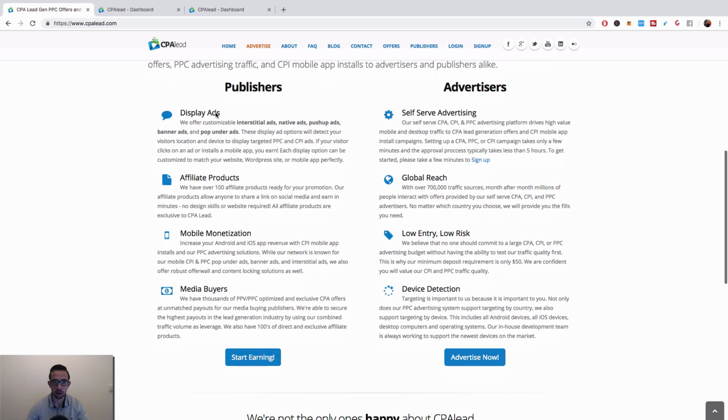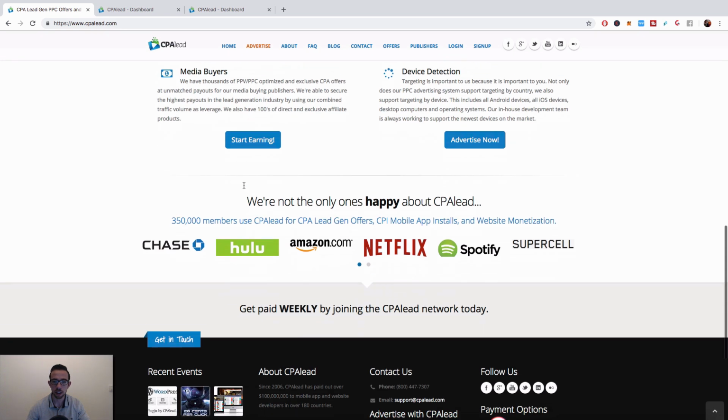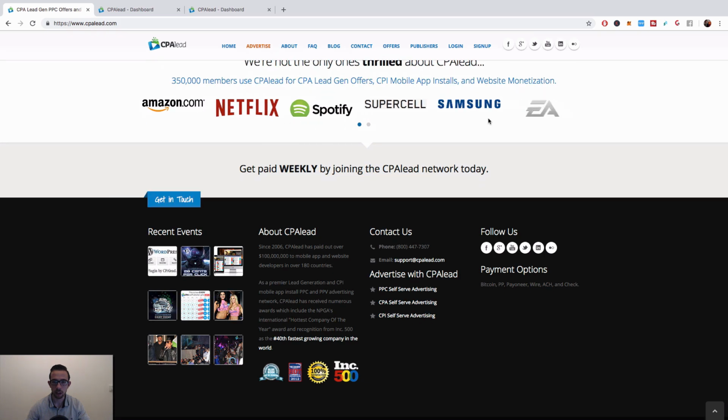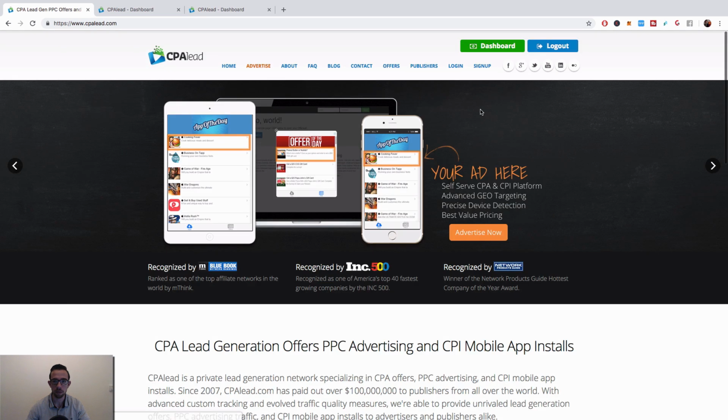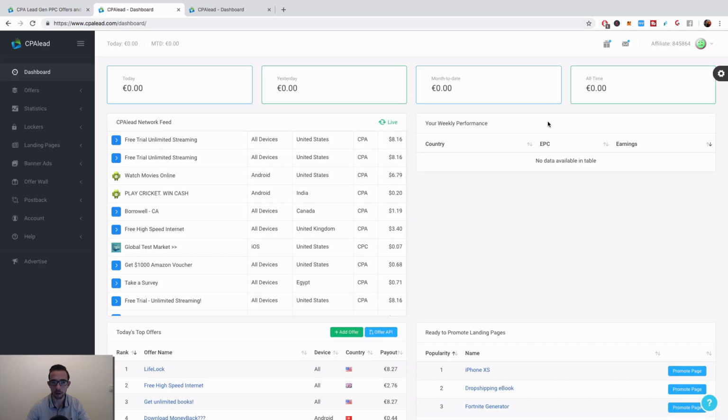They offer big display ads, and they say the kind of ads they offer you. They have over 100 affiliate products ready to be promoted. They do mobile monetization and they have specific offers for media buyers. So they give you a little introduction of what you can expect from them. And as soon as you sign up, this is what the actual dashboard looks like.